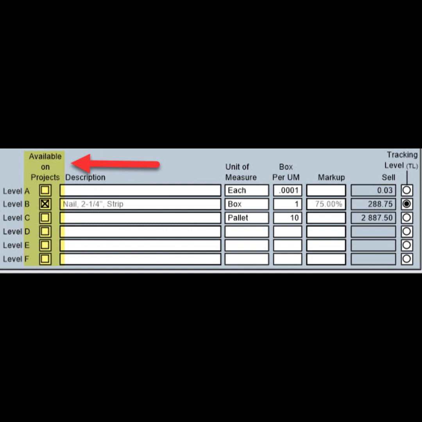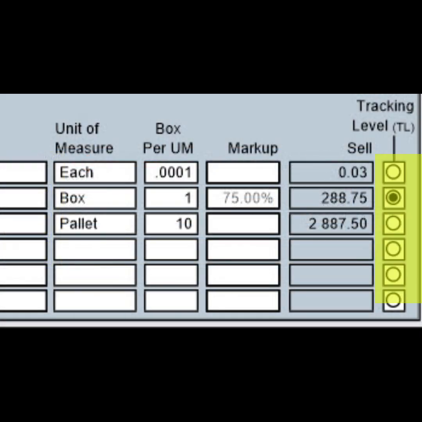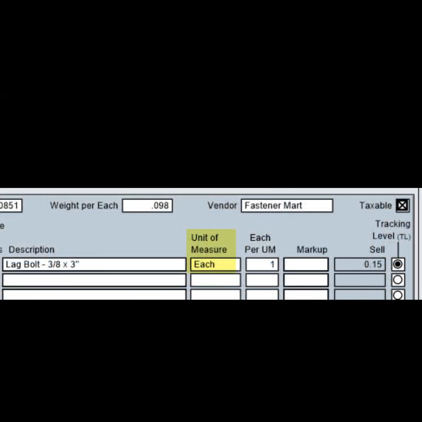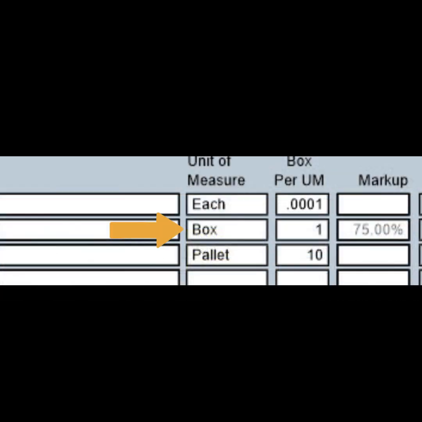If you do not sell this item directly from your inventory, be sure to uncheck all of the available on project. Now, let's set your tracking levels. The tracking level you select is the unit of measure you purchase these fasteners in. For some fasteners, you might purchase them individually, and for others, you might purchase by the box, roll, or carton, or any other unit of measure.